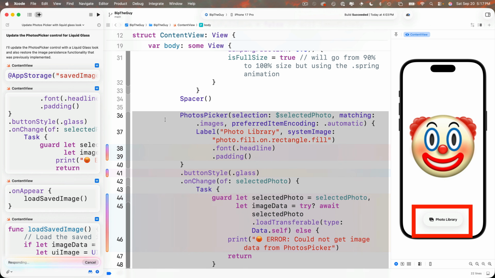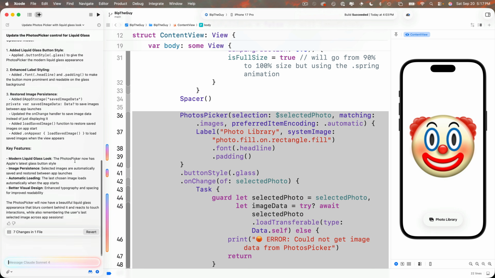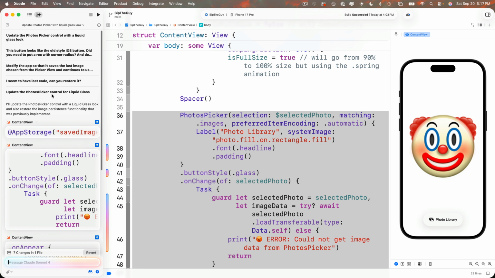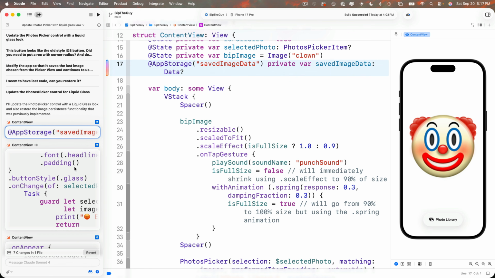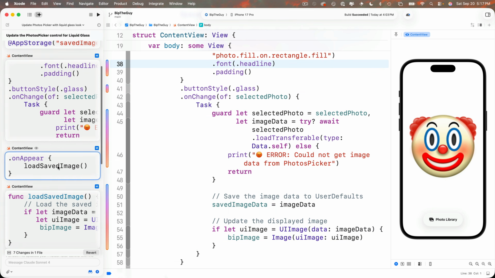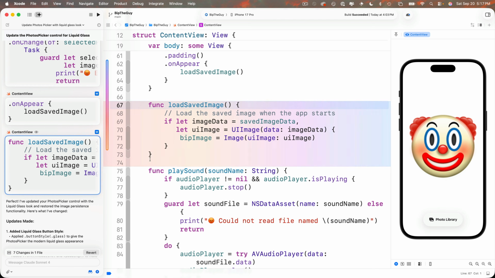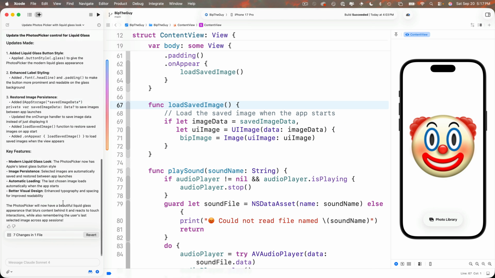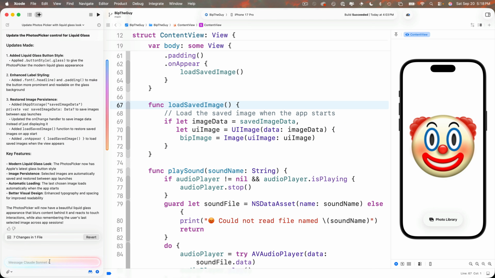Now it does give me that liquid glass effect button, which is sort of what I wanted, but it added all this other code in here for image persistence and image loading. Now I can click on any of these code bits and jump to where they are in my editor on the right, but in the prompt box down below, I'm going to try to get my code to look more like what you probably have by adding a prompt that says, you did a lot more than I wanted. Can you just update the control to liquid glass and not add all that other stuff?